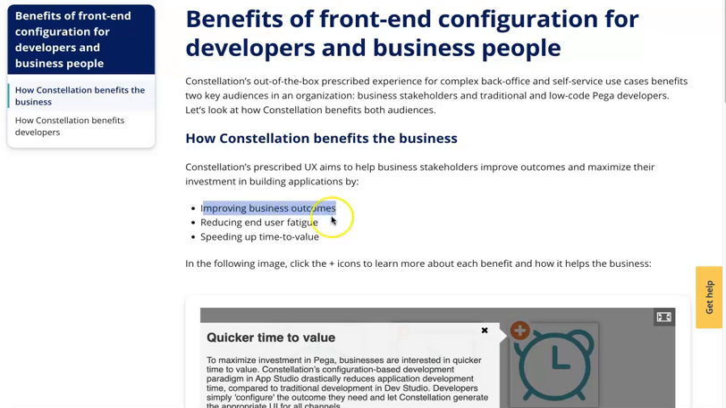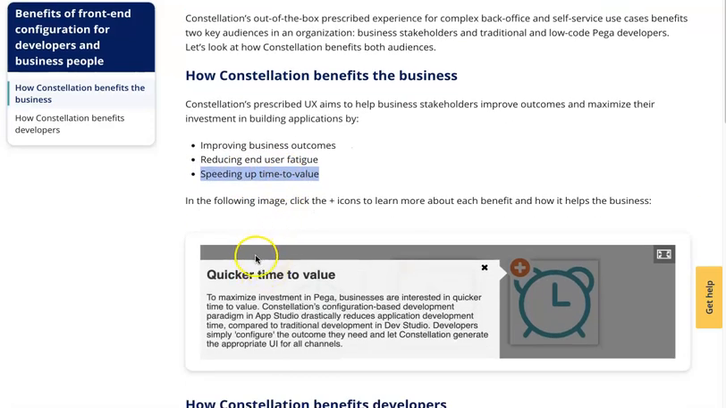Improving our business outcome, reducing end-user fatigue, speeding up time to value. Well, you have to find out what quicker time to value means. Maximize investment in Pega. Businesses are interested in quicker time to value.